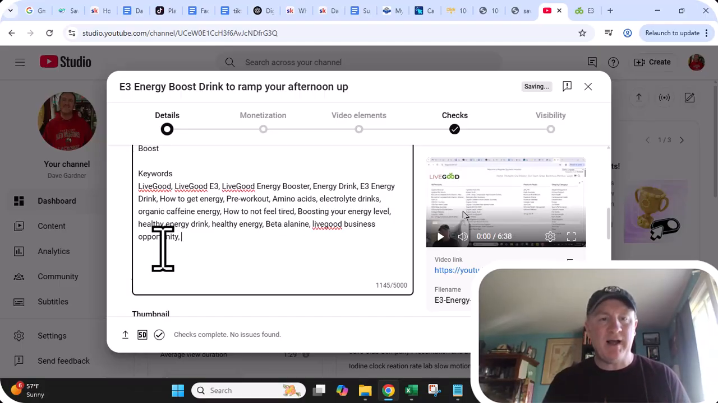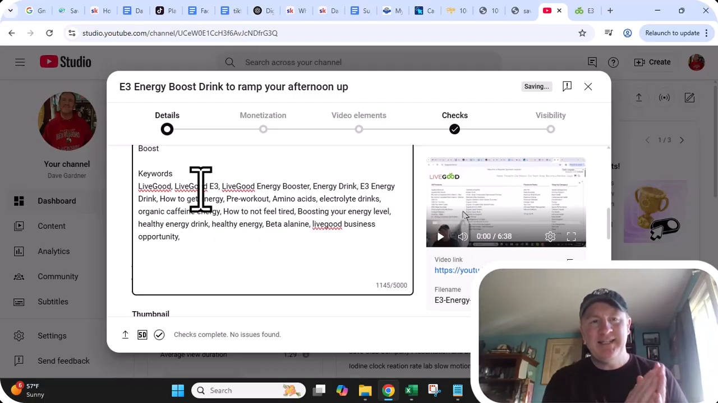Notice after every one I put a comma. Okay, it's crucial you do that, and it'll make sense in a minute because the system will automate it and recognize it right after that.